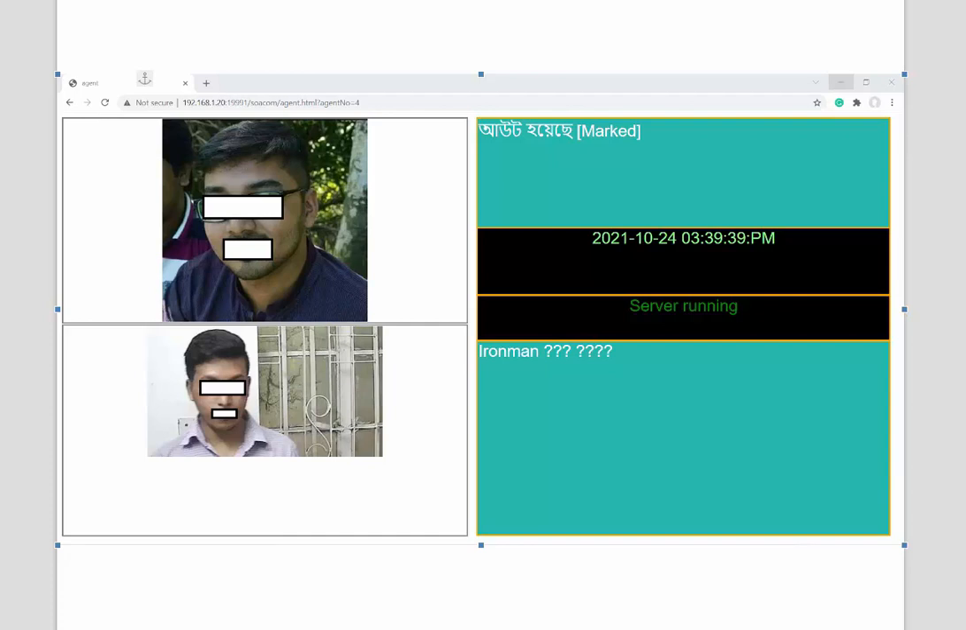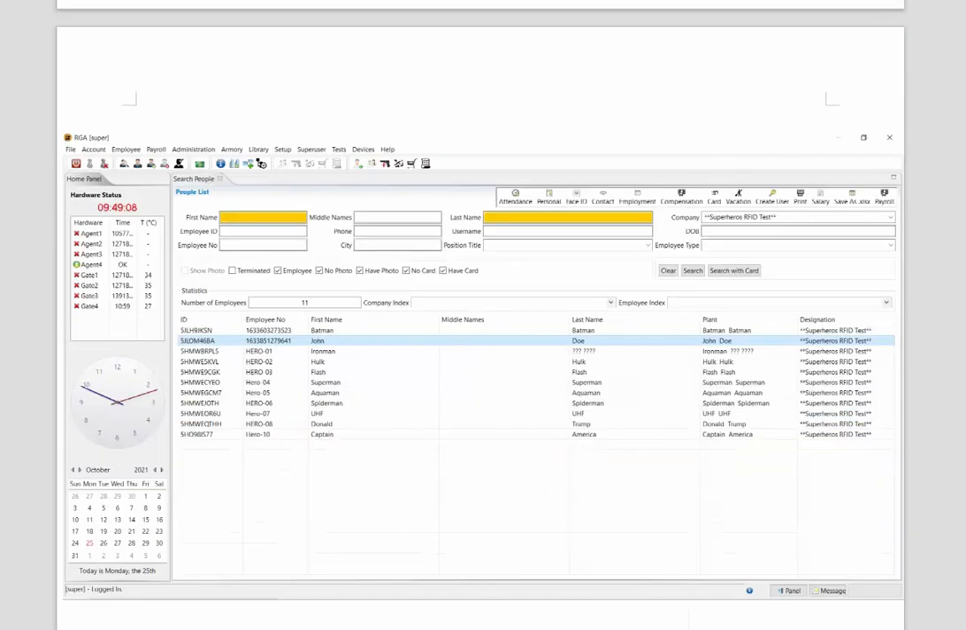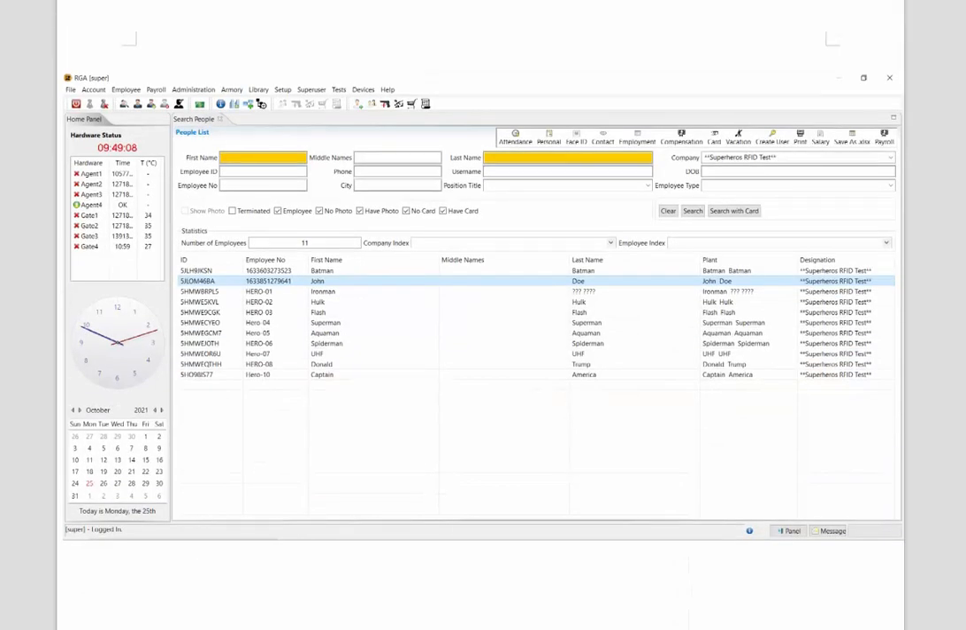Swacom server communicates with the face recognition server. Finally, there is a user software, which is RGA, Real-Time Global Asset Client Software. In my next video, I'm going to demonstrate how to use this software.